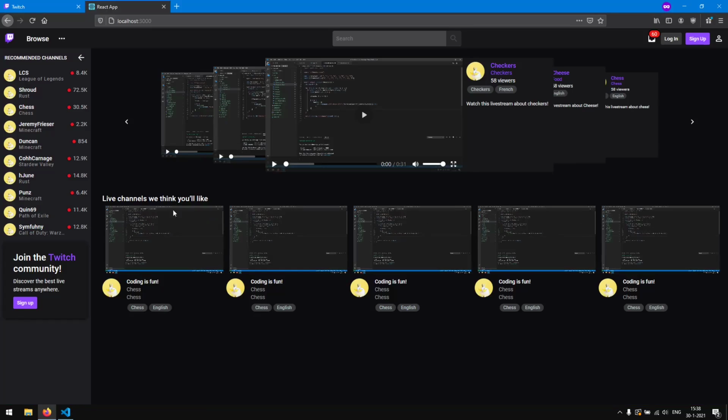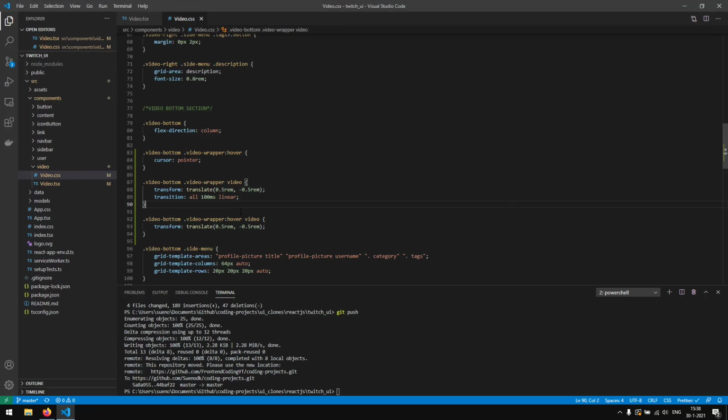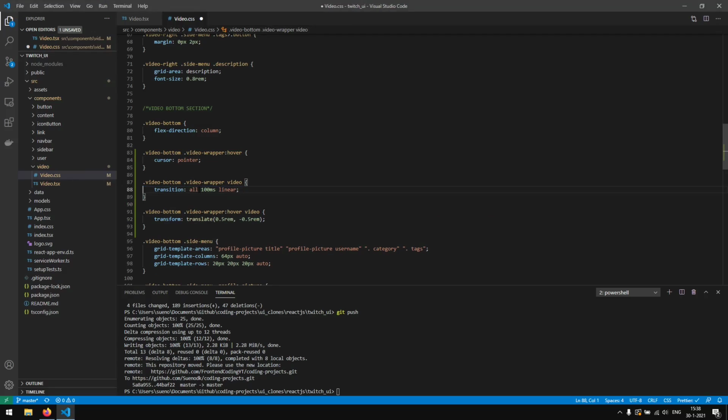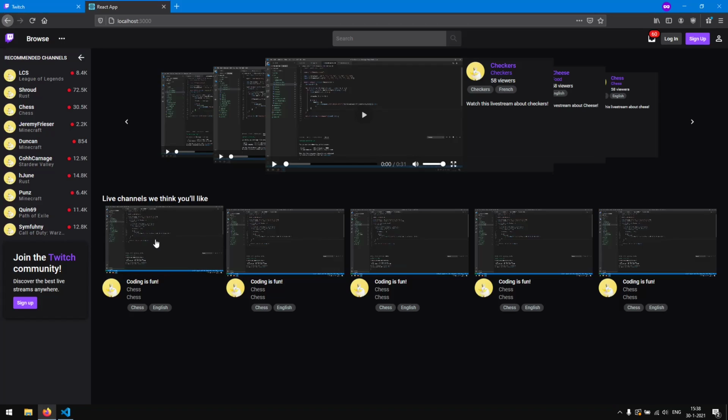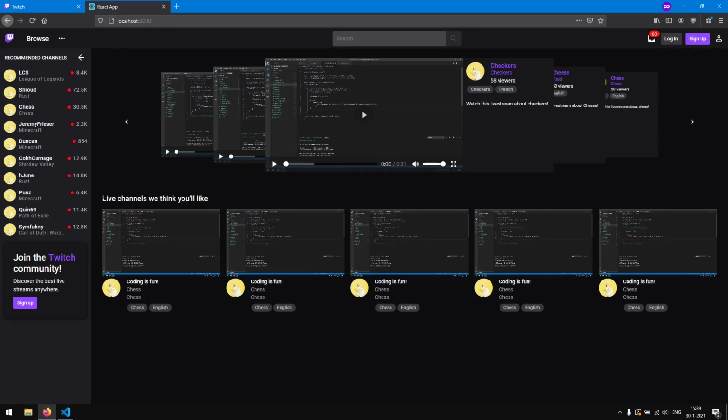So, and now if we hover over the video, we won't see anything happening, and that is because our translate is still there. We need to remove that. And now when we hover over a video, you can see that it nicely transforms to the top right from the bottom left. So next up, we want to create the left bar for the video.